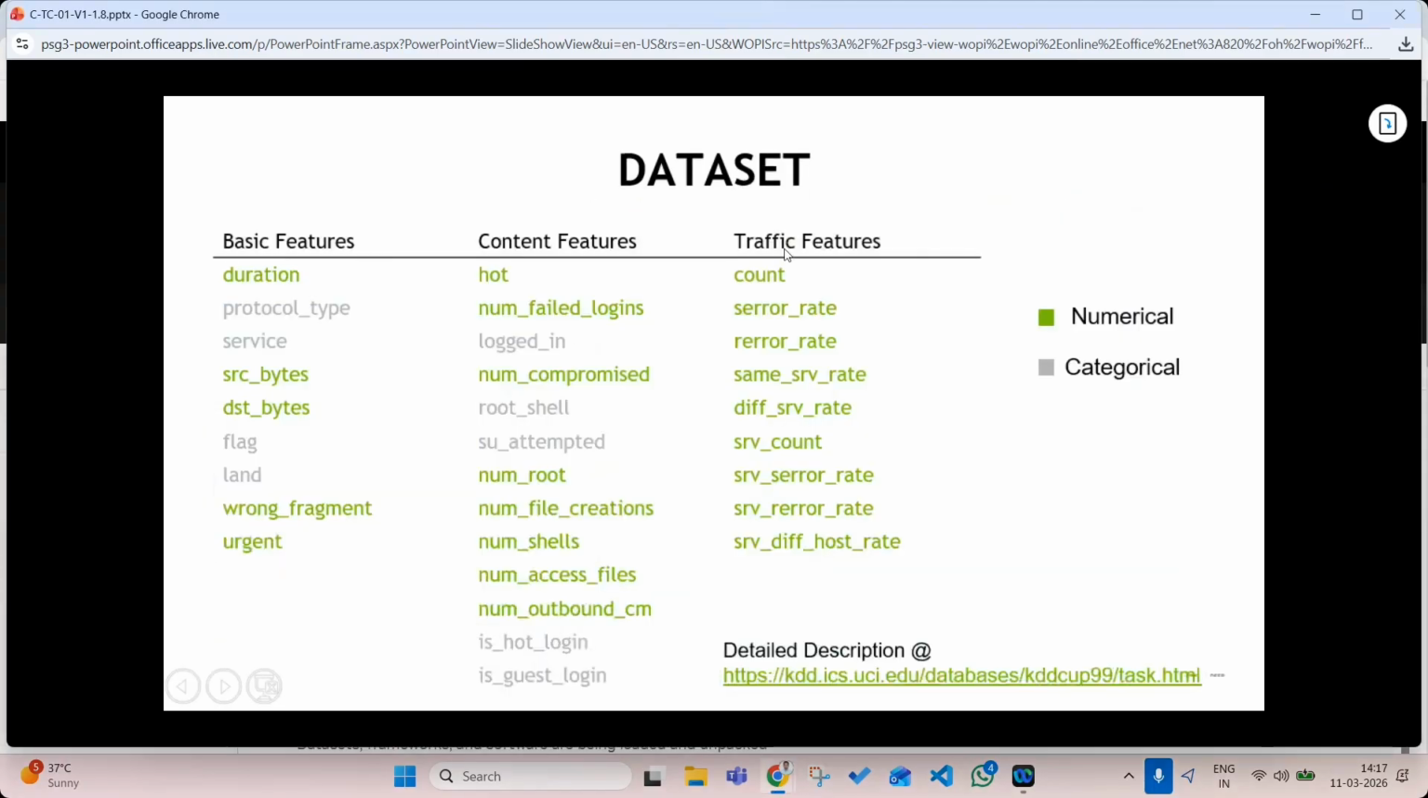Now, these are a few further details about these features. Some of them are basic features like duration, source bytes transferred, destination bytes, etc. Then some content features are there, and some traffic features are there. The green indicates the numerical features, and the gray indicates the categorical features. So some features are numerical and some features are categorical. Again, I'm saying you don't have to go and investigate the meaning of all these features, right?